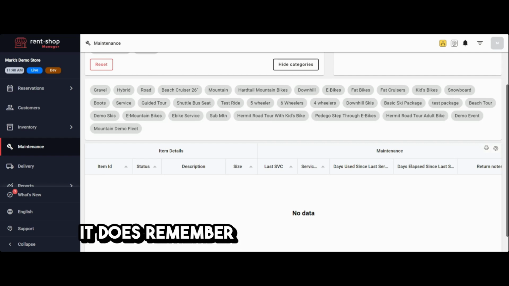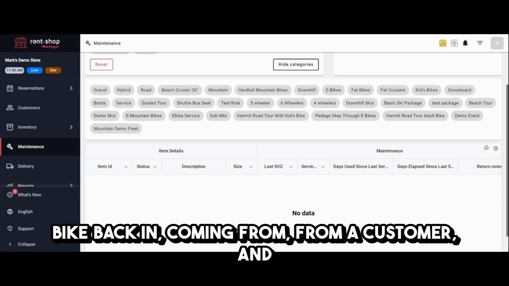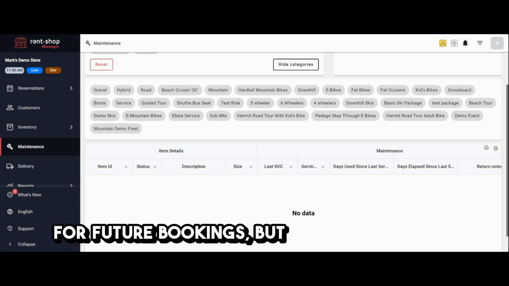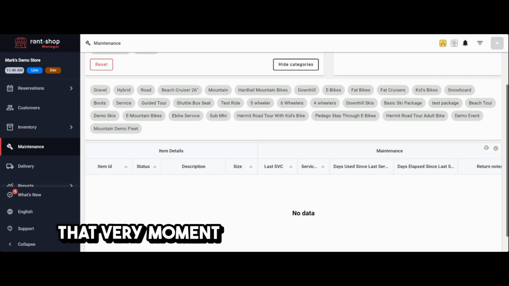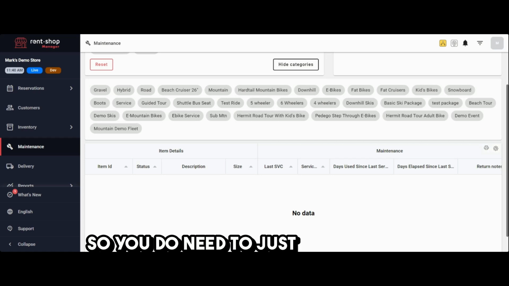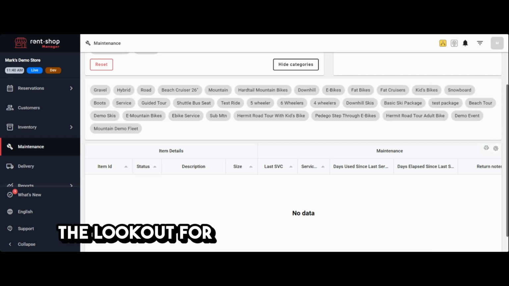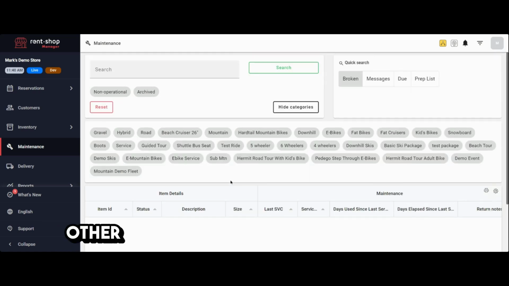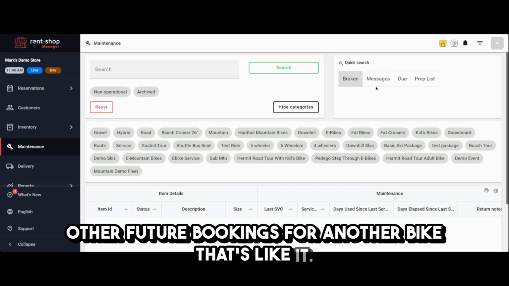When you check a bike back in coming from a customer and you mark it as broken, it does remove that bike for future bookings, but it won't warn you at that very moment that you need to change that. So you do need to be on the lookout for any future bookings for that exact bike. You may want to go swap out any other future bookings for another bike that's like it.